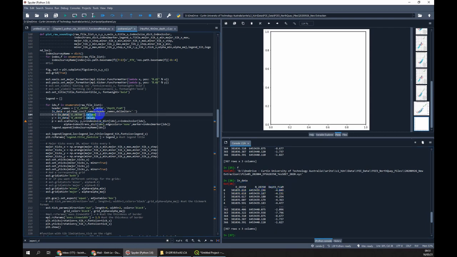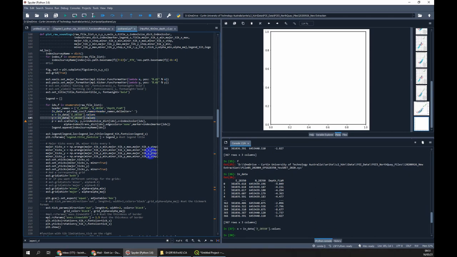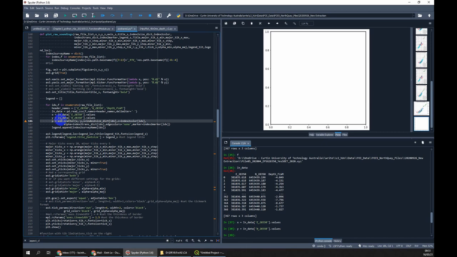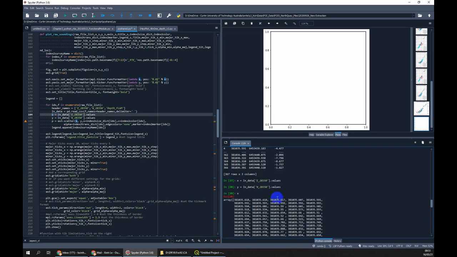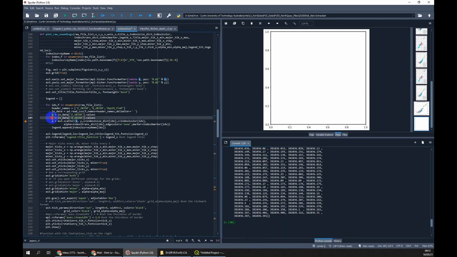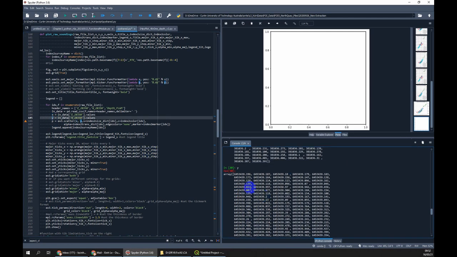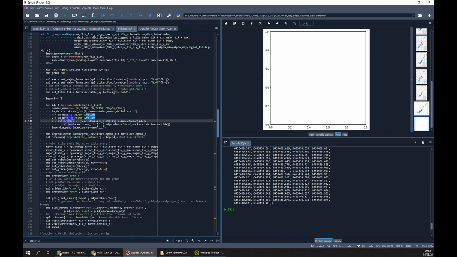So we assign x as the value of this column, and y as the value of this column. We have x looks like this, which is a numpy array, and y looks like this, which is a numpy array. Now we can start plotting. So we have x and y, and we just plot the x and y data.